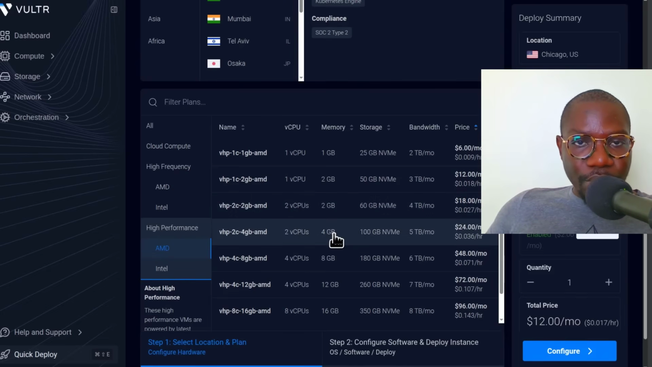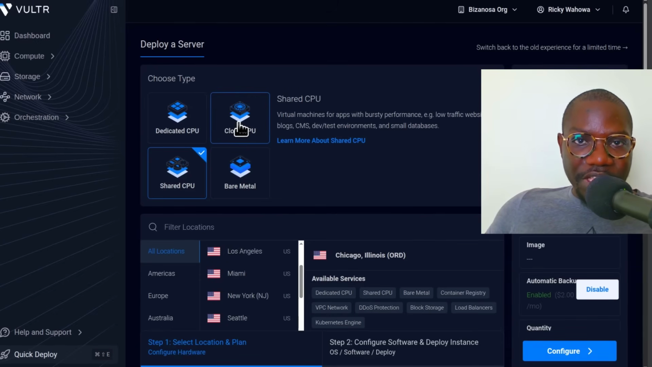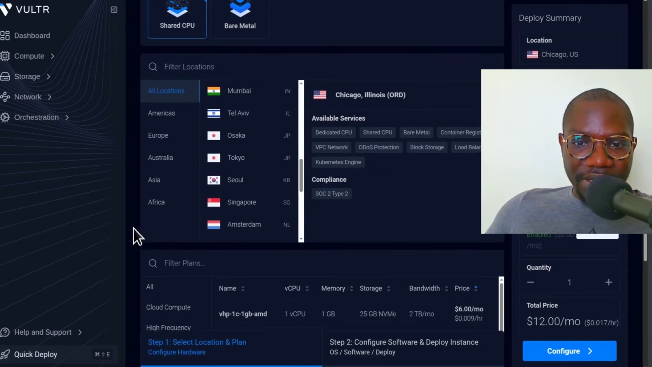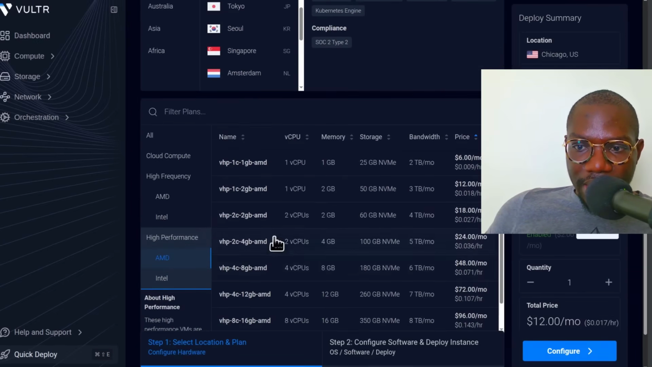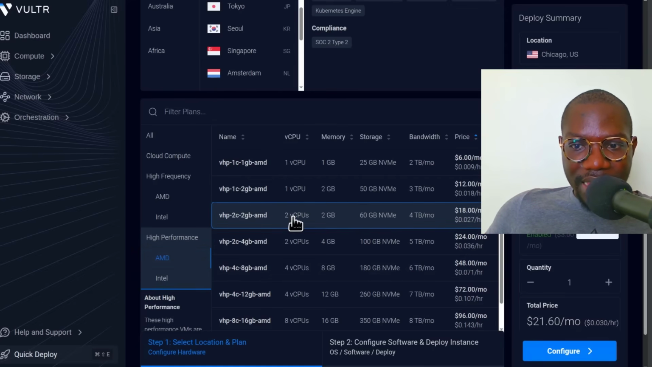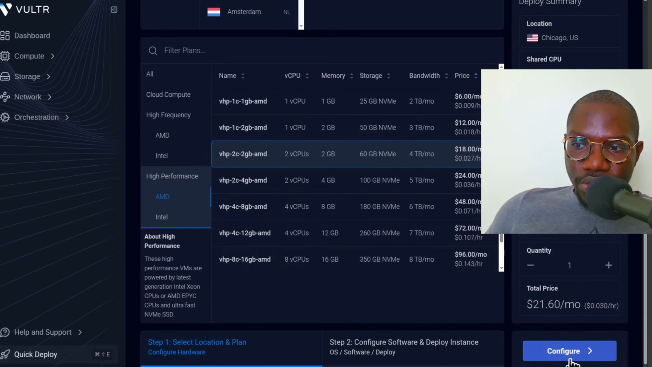And it's also important to note that if you want to run multiple browsers, in that case, you just need to get one server with a GPU, and that's going to make everything run flawlessly. Let me say I want to go with 2 virtual CPUs and 2 GB of RAM. So I'll select that and go to the next step.